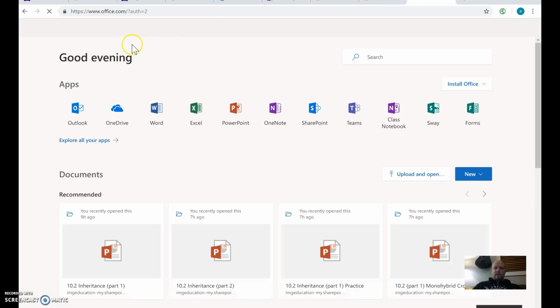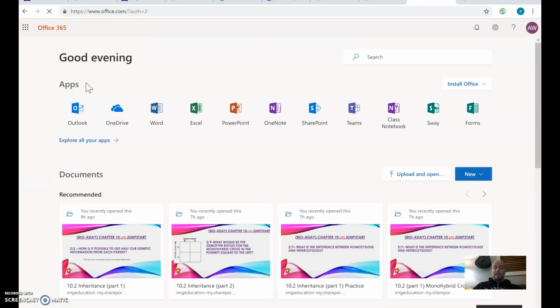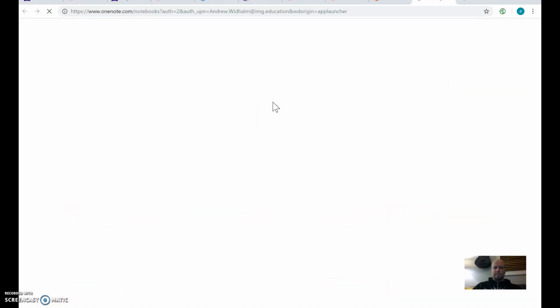You're going to see an array of options here. If you're not signed into Office, it will prompt you to do so. You might have to get your cell phone out and get a code, but enter that in. And then click on OneNote.